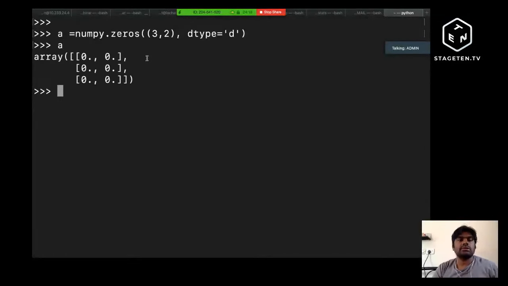Okay, I'm just initializing zeros, numpy dot zeros. Inside that we have to give the shape, the shape at which we want to create or initialize the arrays with zeros.